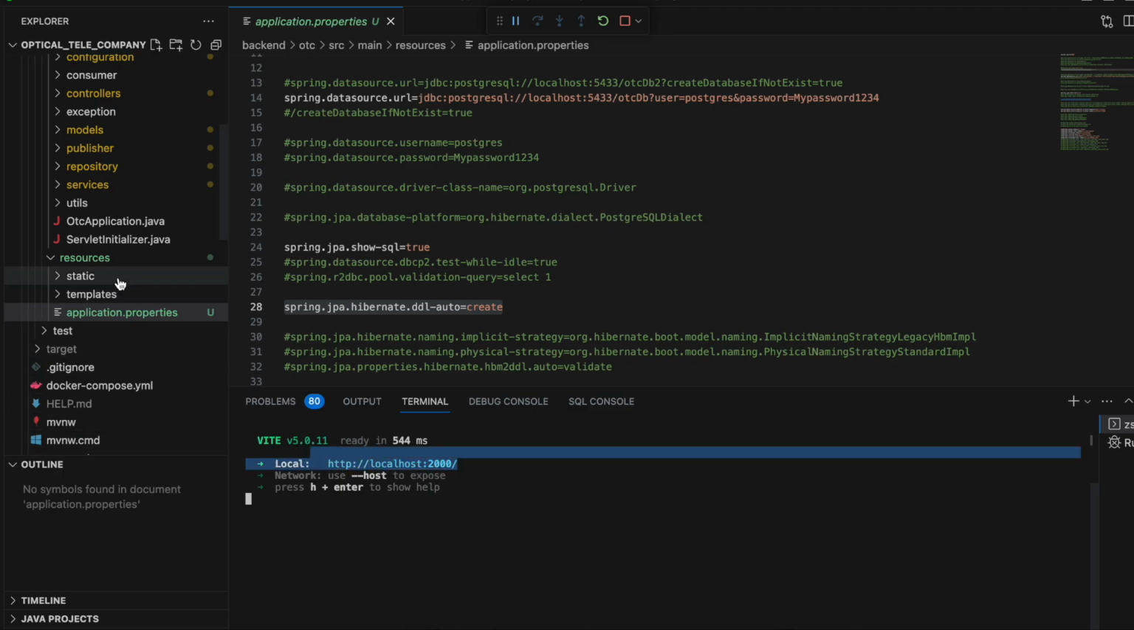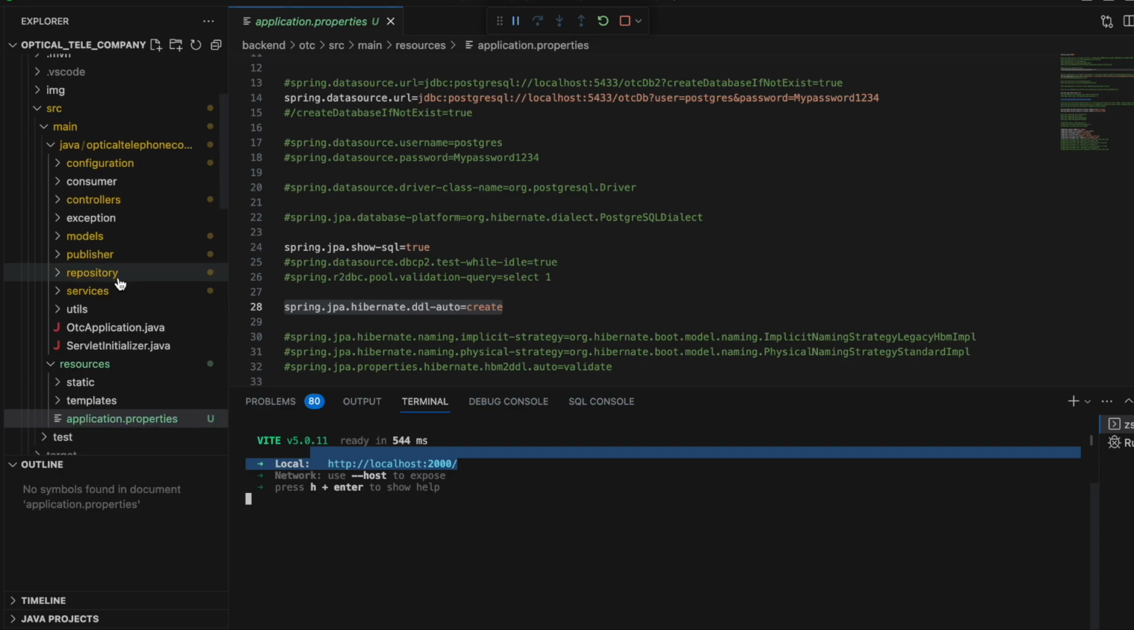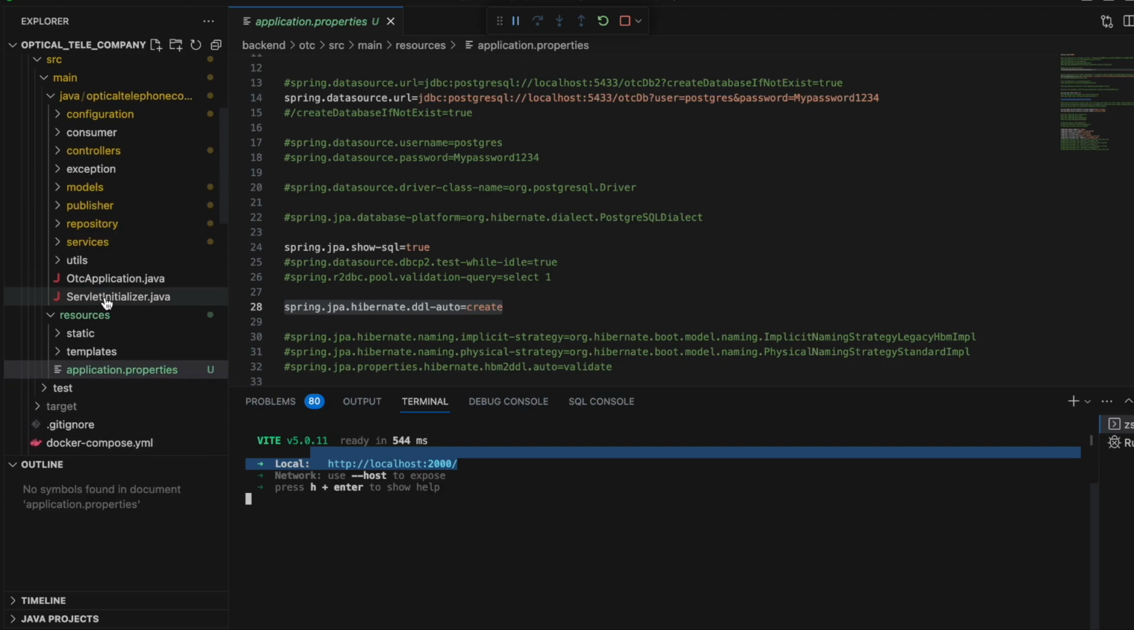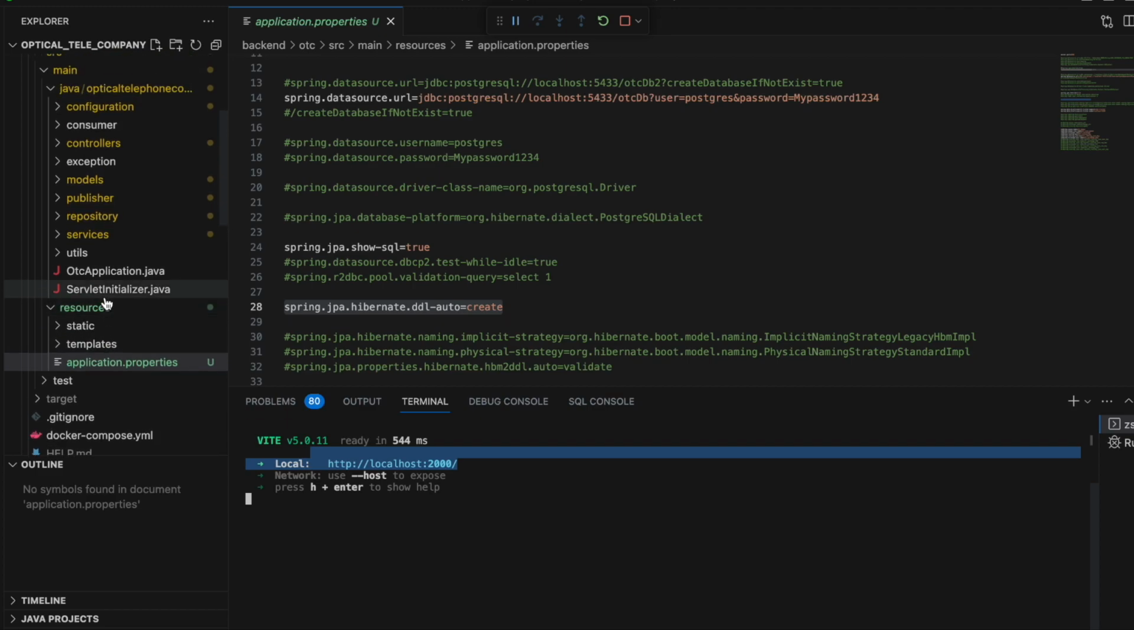Right, so that's the back end. In the back end, I have a folder for configuration, and a folder for consumer, which is to do with RabbitMQ. The main folders that you need to focus on are configuration, controllers, modules, publisher, repository, and services. Those are the folders that you need to worry about in terms of the back end.